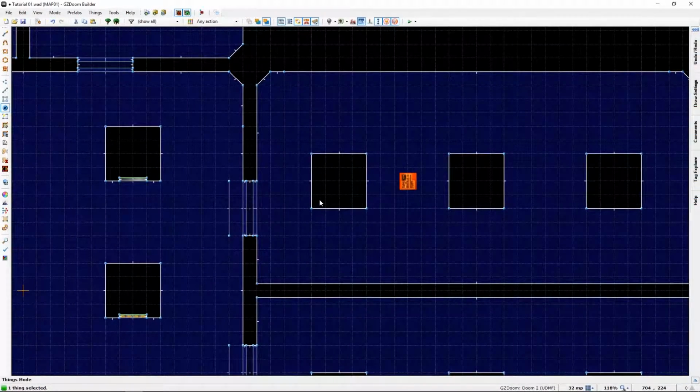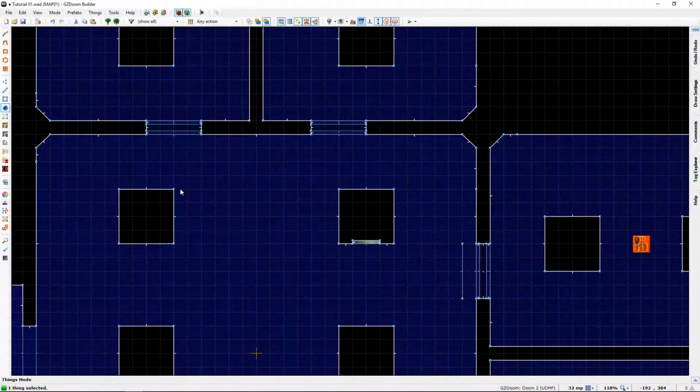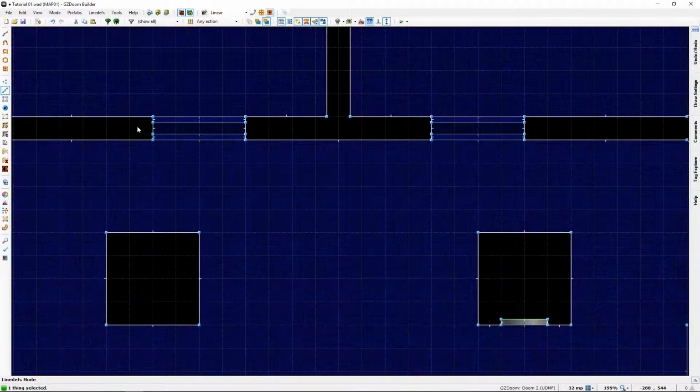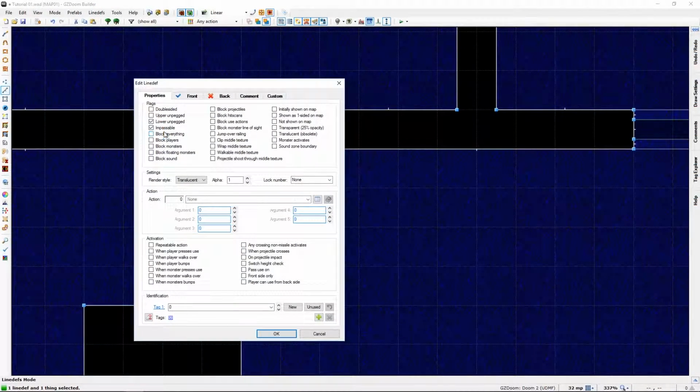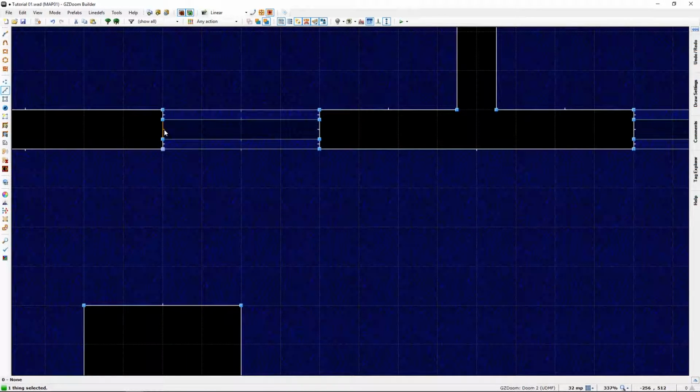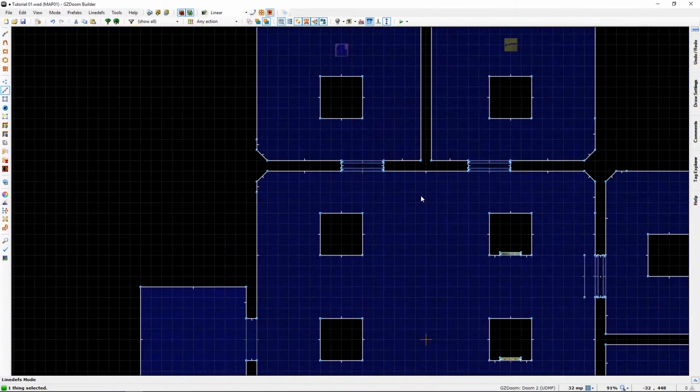Now let's just check. We check the line. Yeah, it's lower unpegged. If you select that, the track will not move when the door opens.